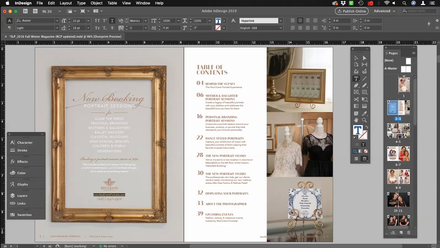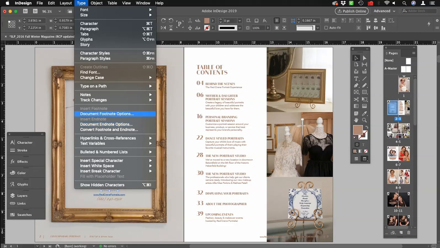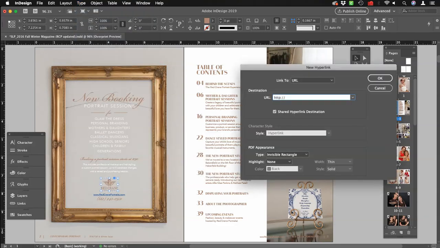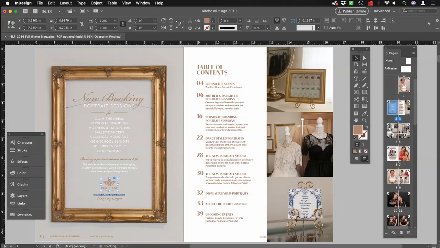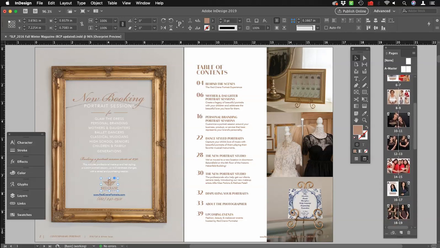Then you can also click on your logo and do the same thing. If you want to add a link to your website, go to Type again at the top of the menu. Scroll down to Hyperlinks and add a new link. And all you have to do is type in the URL for the website that you want this link to go to. And click OK. I'm keeping it very simple. I don't want to complicate this, so I'm just adding in the URL.